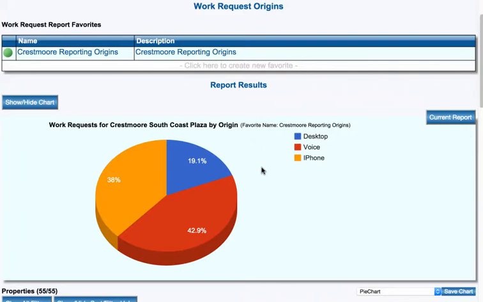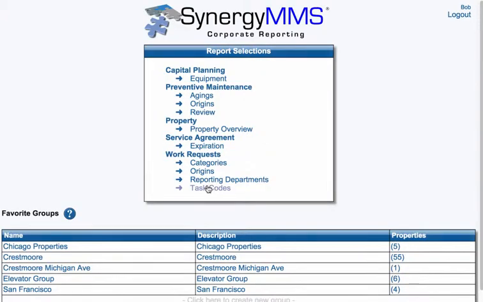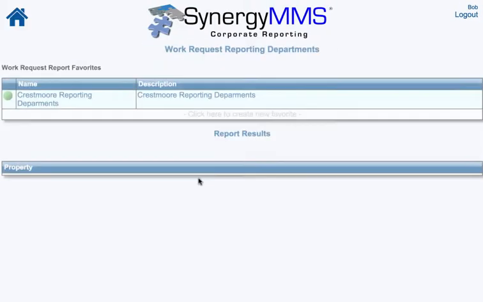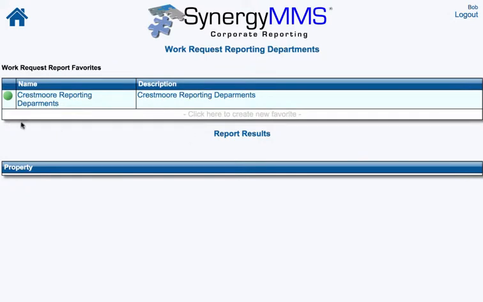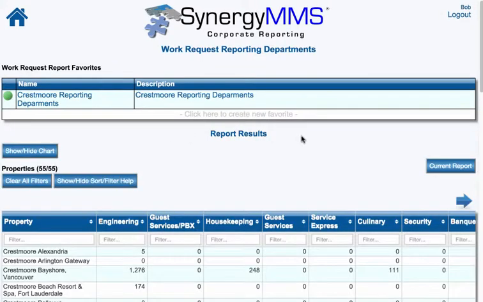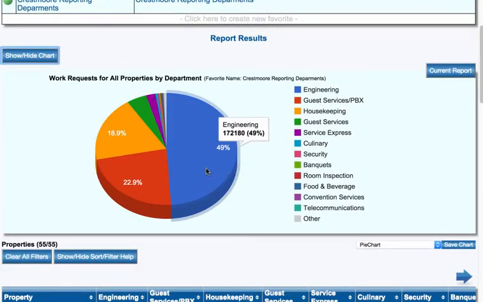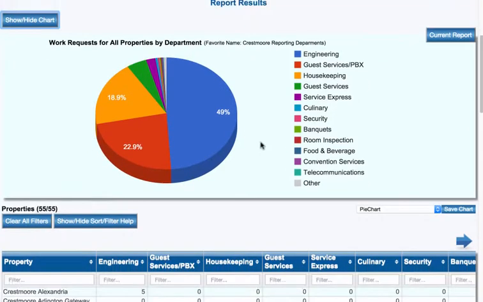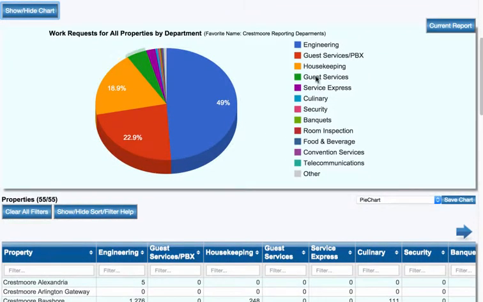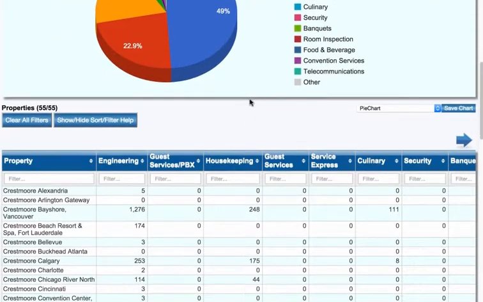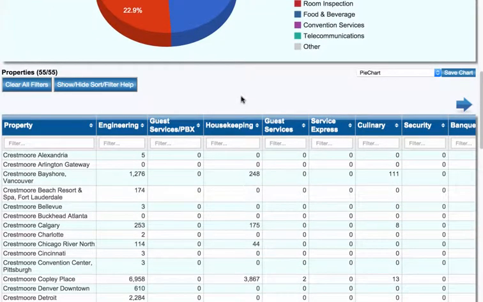Let's look at the departments that actually create work. So I'm going to click on my favorite and show you the chart, because I like the chart. It helps me see things. So 172,000 work requests are reported by engineering compared to 80,000 by guest services, 66 by housekeeping, etc. So on down the line. Guest services PBX is one department, guest services another. So this allows us then to see who is reporting things like that.